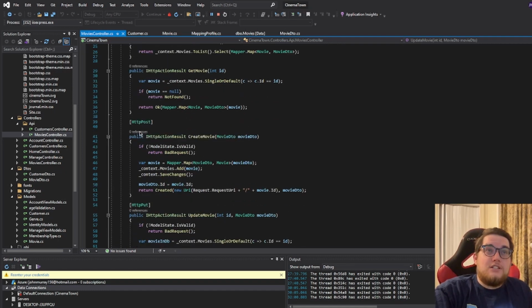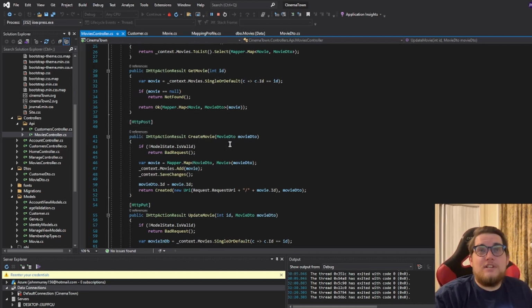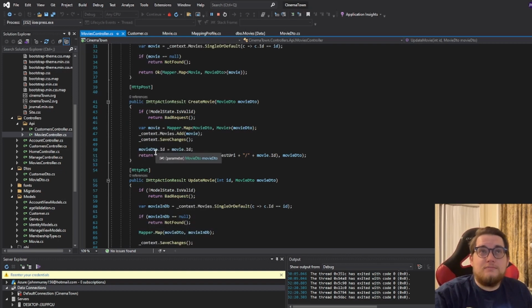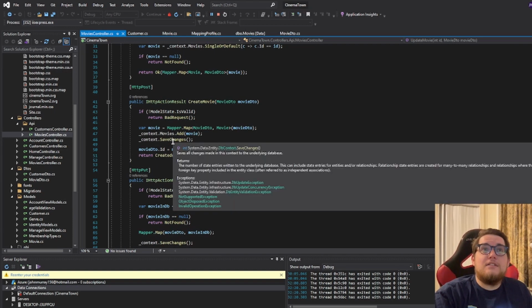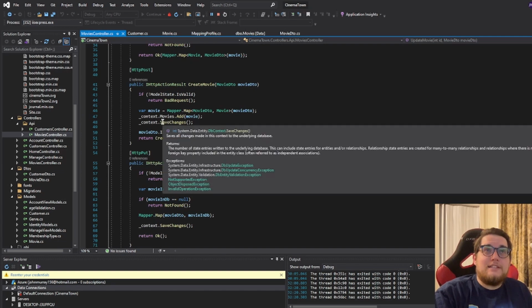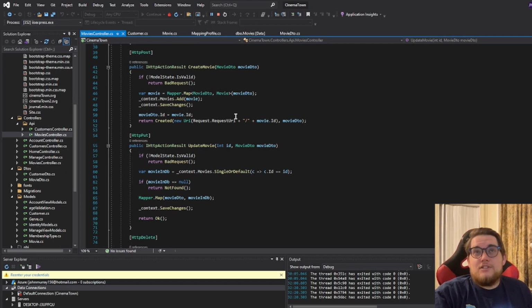And then we have our HTTP post route, create movie, and that actually takes a movie DTO in the form of the request body, and it checks if that body is valid, and if not, it returns bad request, or a very actually detailed error message. And then it maps the body to an actual proper class, and then that gets added to the database. The database saves the changes, and then it creates a new URI for that movie and returns that JSON back to the request.